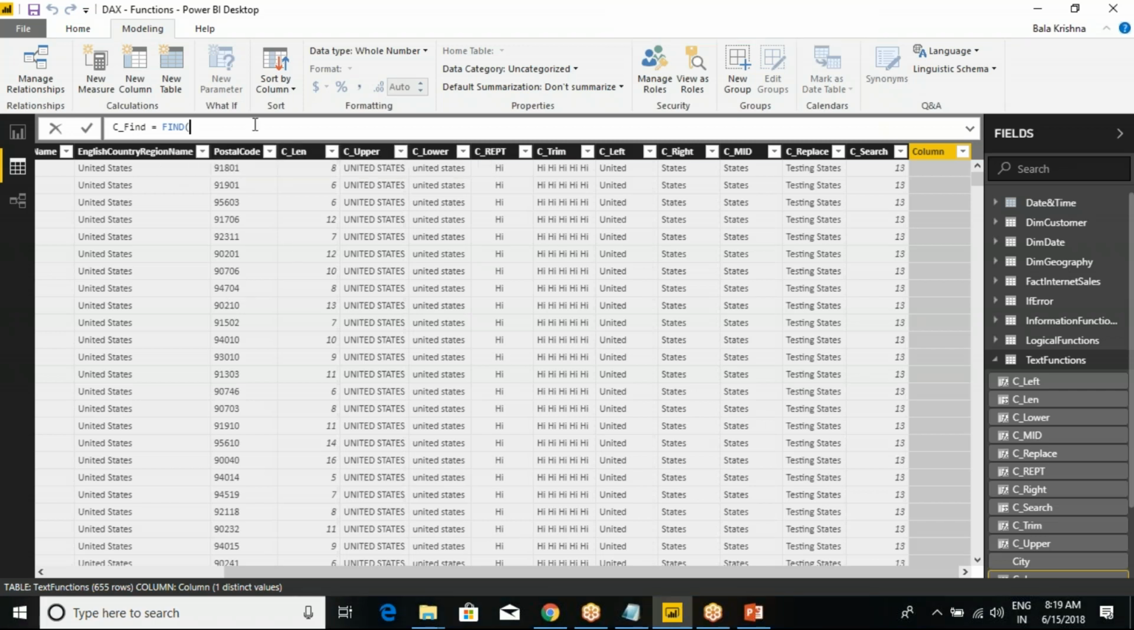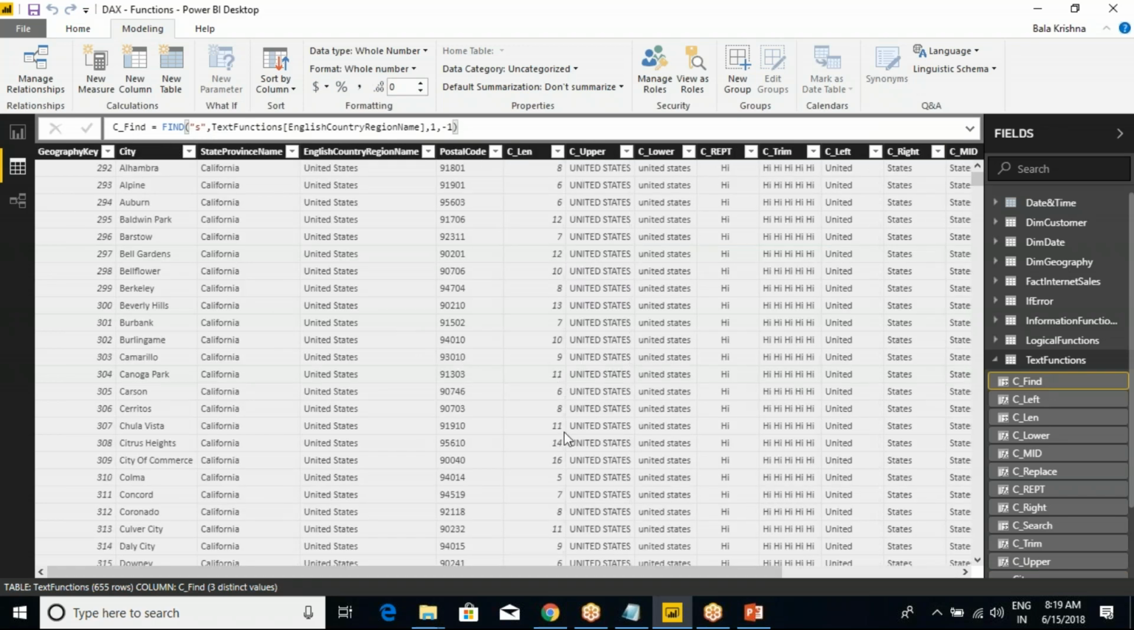For example, earlier we used to get the position. Let me write the same example, comma, English country region name starting from the beginning, and if it's not found, -1. Okay. Now let me give a small s here. You will understand the difference. Tell me, will you get 8 or 13? Why 13? It's supposed to be 8, right?